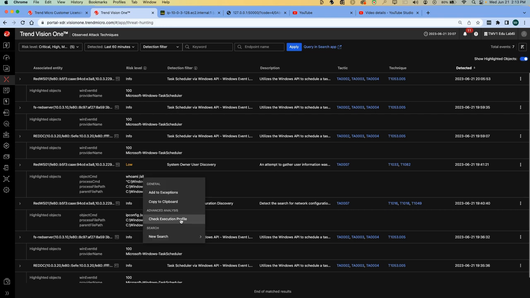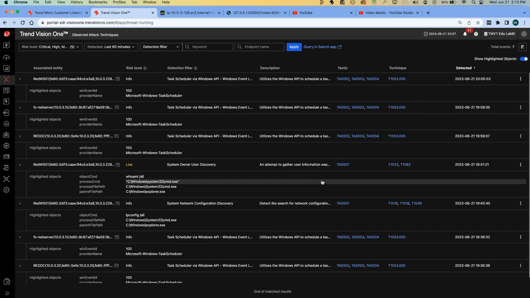We can do an execution profile. We can start a new search for that command line to see if anyone else has been running it. Chances are, if there's a threat actor in the environment, they're probably trying this on one or more machines, depending on when this was detected. If we're catching it in the first 60 minutes, we may be seeing the beginning of the attack. So we might want to note that away.